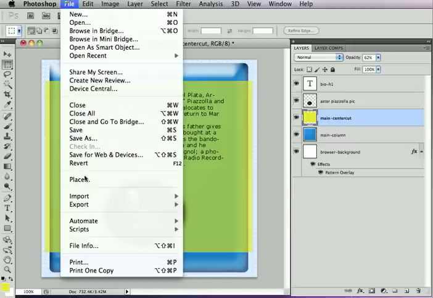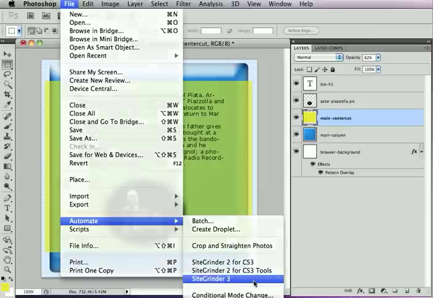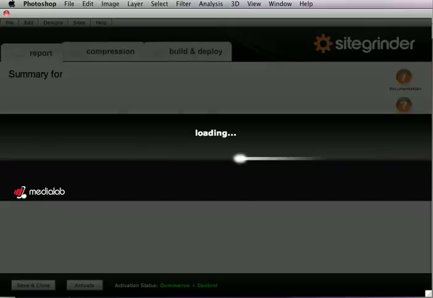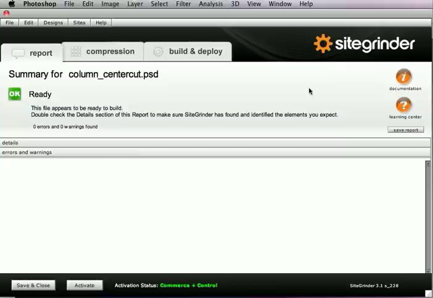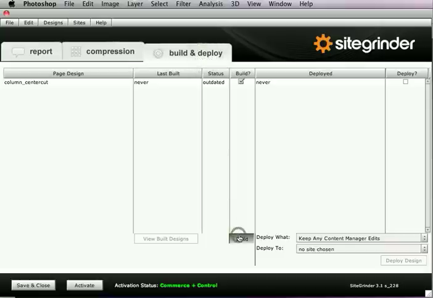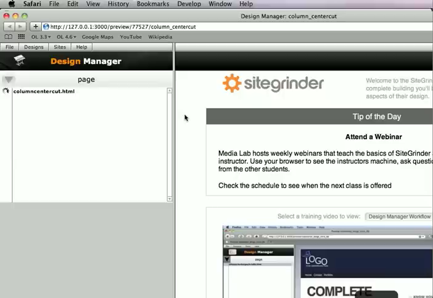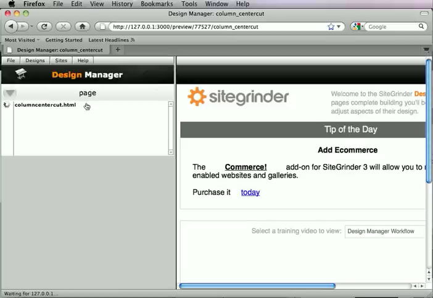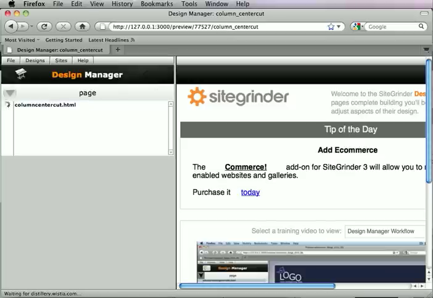All right, let's go ahead and see how this works. We'll just open up SiteGrinder. No errors, no warnings, that's great. Let's go ahead and build this thing. And almost done. There it is, done.